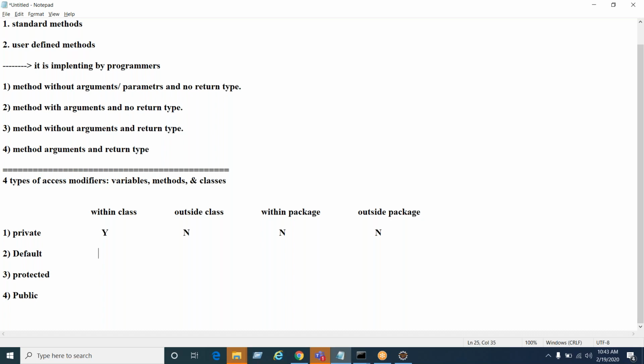Next, default. For default you don't have any keyword called default. For the remaining ones like private, protected, public, you have a keyword, but there is no keyword called default. If you are not mentioning anything, internally it is considered as default.